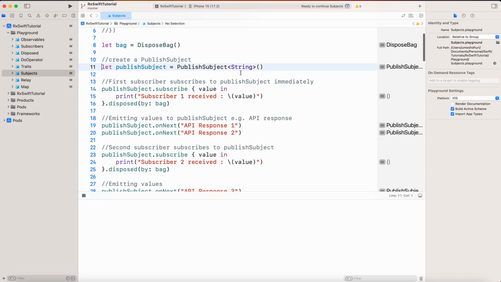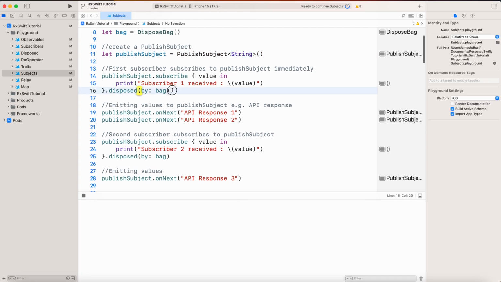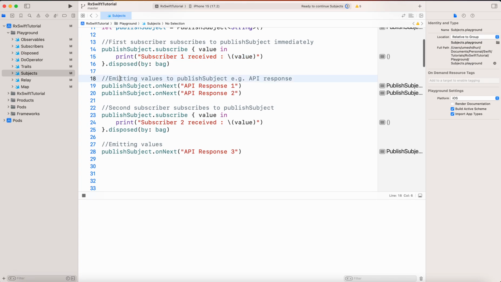Now this is the code to create a publish subject. I have created a publish subject with the type of string. Now the first subscriber subscribes to the publish subject. So this is the subscriber which is subscribed to the publish subject, and in a closure I have written a print statement like subscriber 1 received the value. After that, we emit a value to the publish subject, for example an API response.